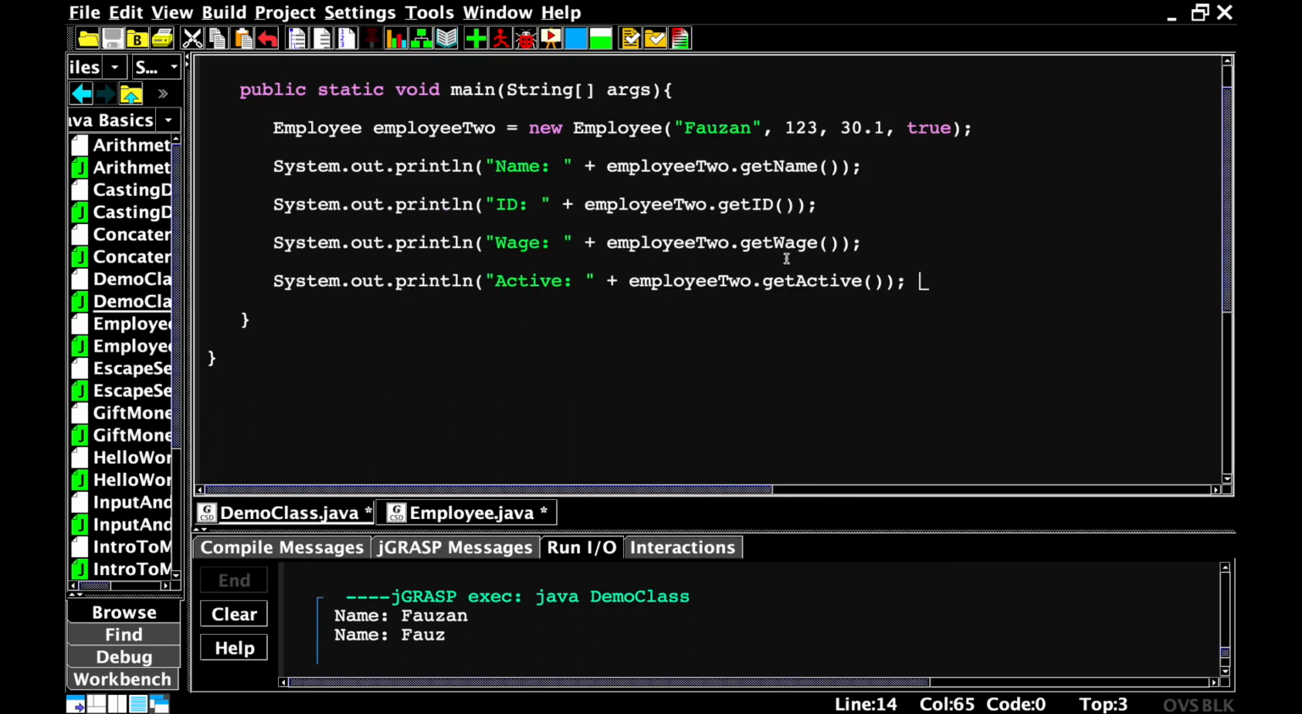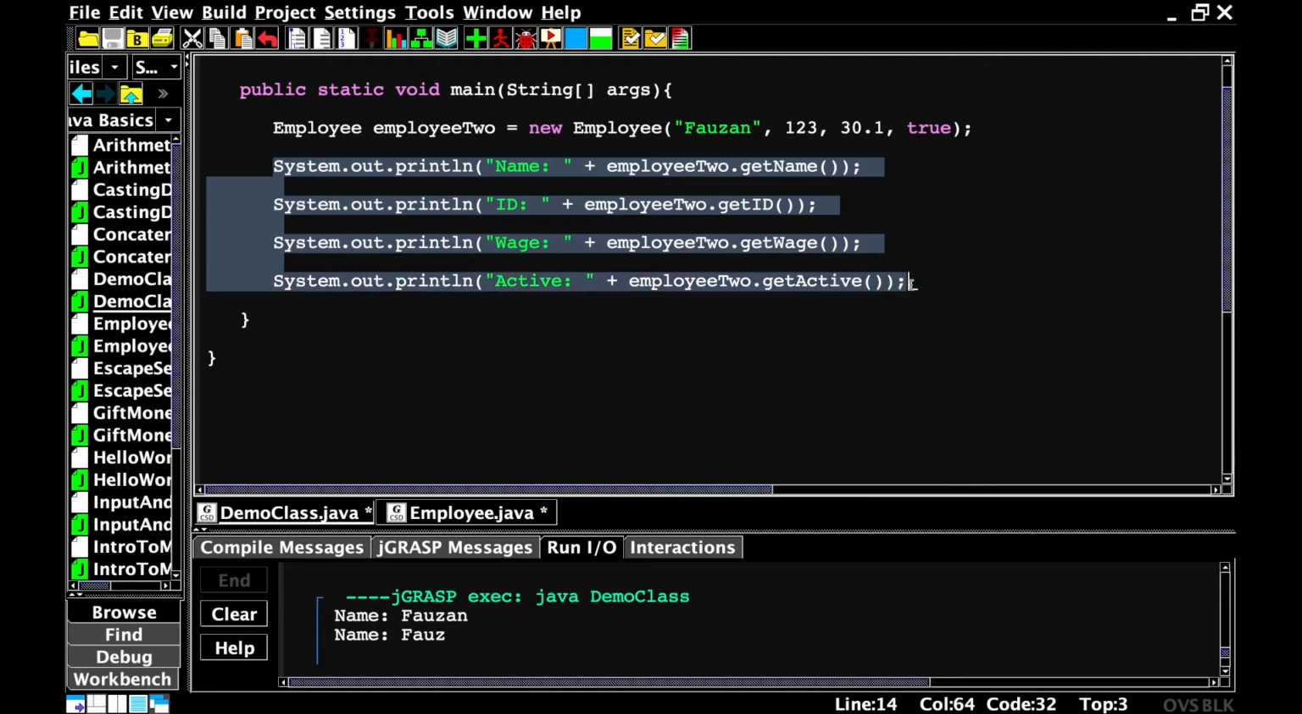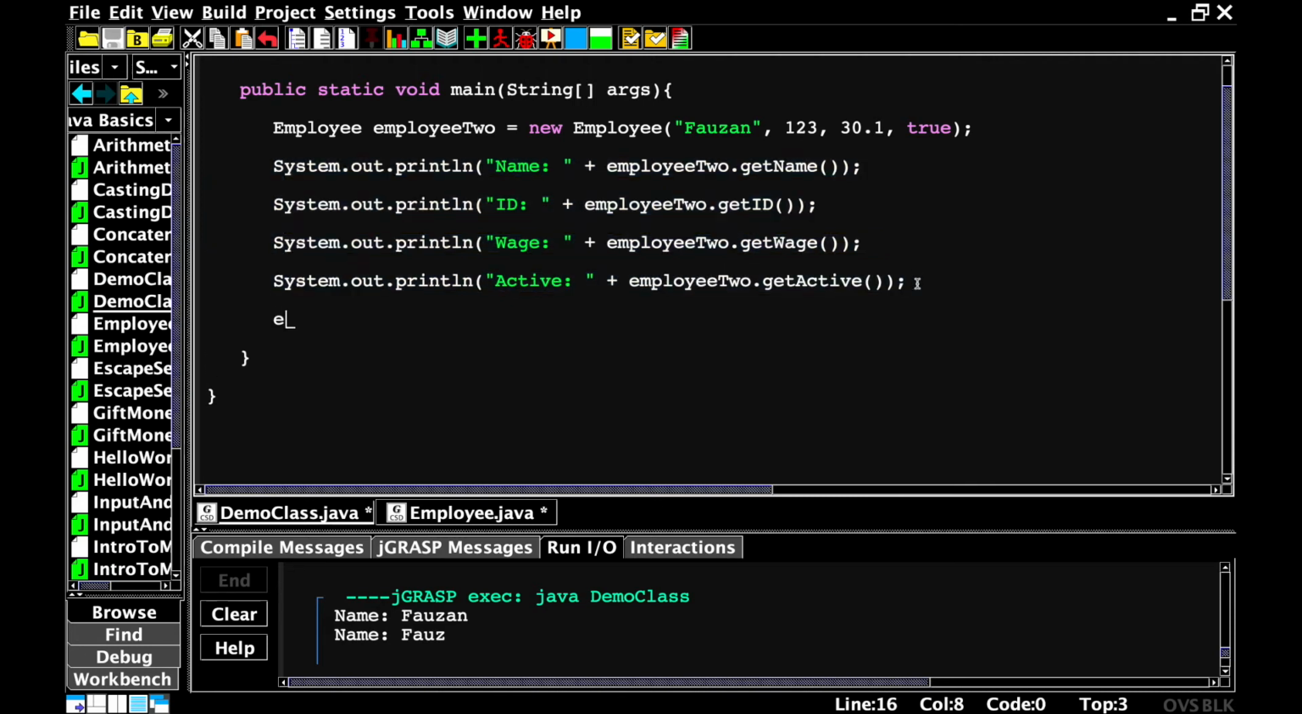So what we're going to first do is create the object. Then we're going to print out the object's characteristics. Then I'm going to access every object's set mutator method and change the values one by one. So instead of Fozon, I'm going to have setName Foz, and that changes the name of our employee 2.